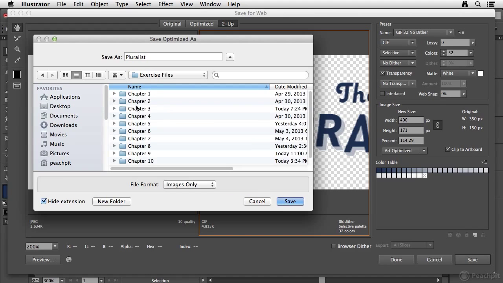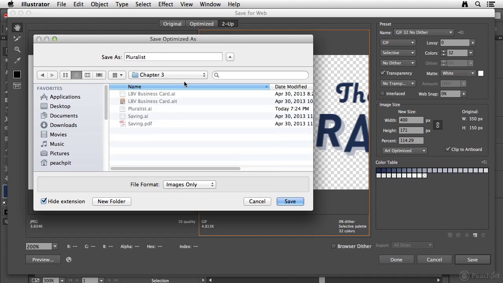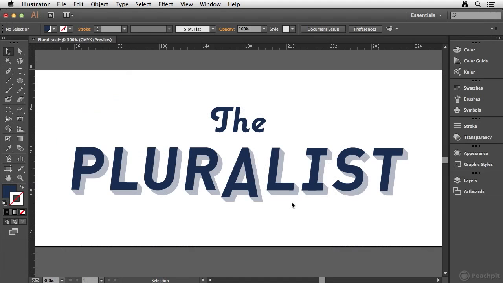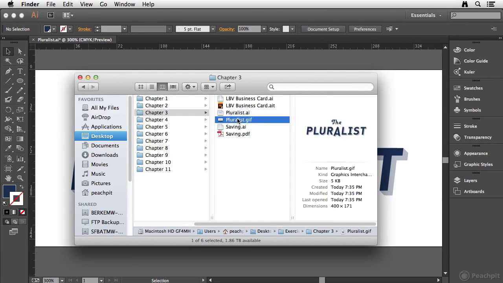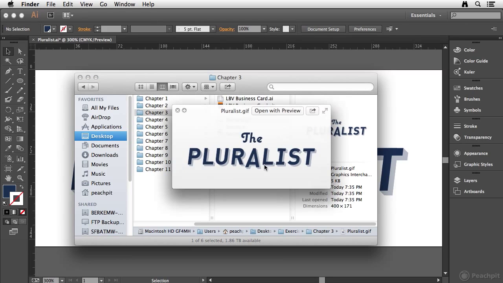So I'm just going to put this in the Chapter 3 folder, and I'll call this Pluralist. For file format, you can choose Images Only, and I'll go ahead and click the Save button. And if I navigate to my desktop, we will see that in my Chapter 3 folder, I have this Pluralist GIF file that is the web format that we saved.